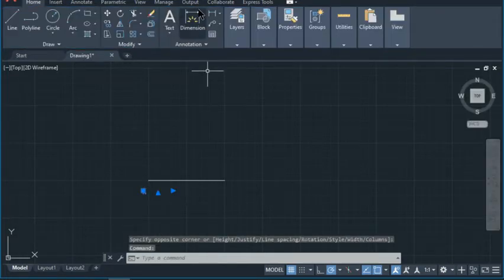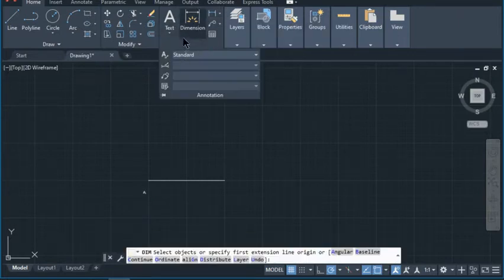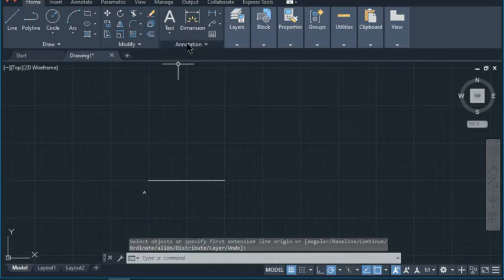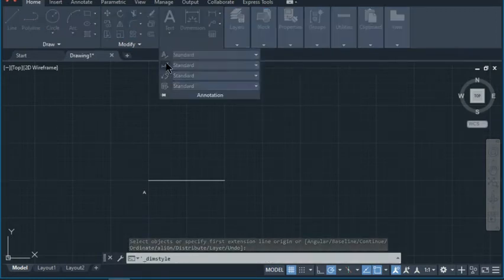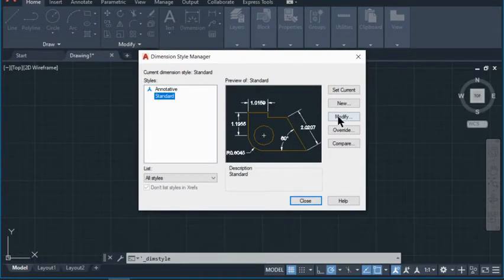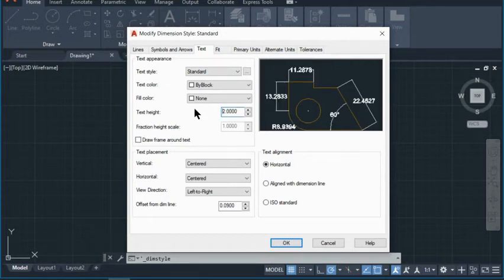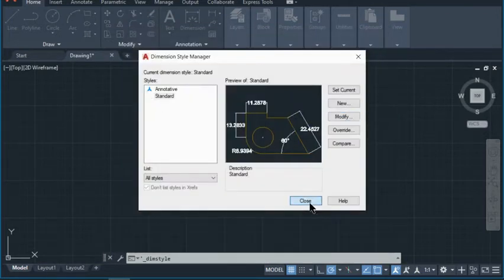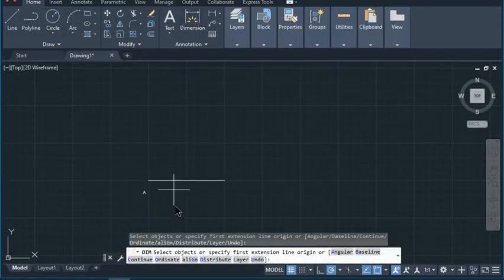Now, if I want that to be bigger, I can go to dimension here. Underneath the annotate, I have this. I can go to standard. You get familiar with this? So click modify, and click on text. I'm going to change it to, let's say, 2. Click OK, and click close. This will help me later to get the dimension if I want to take out my dimension, for example.